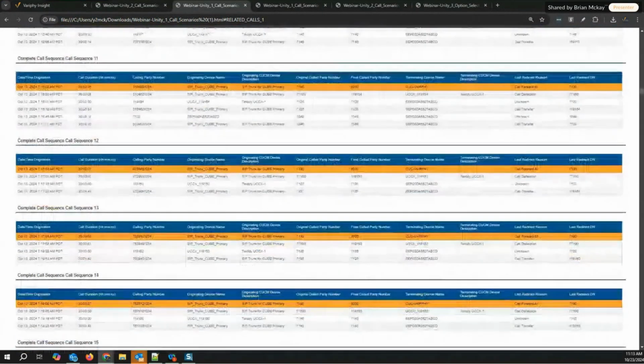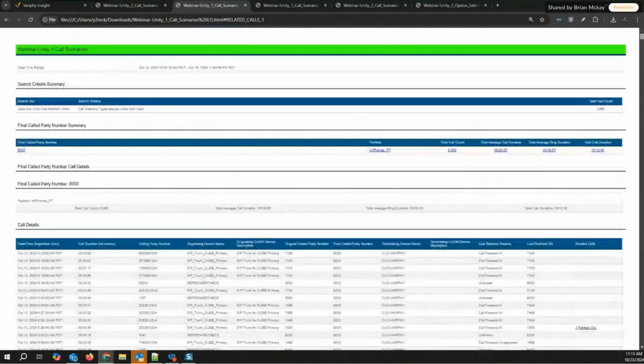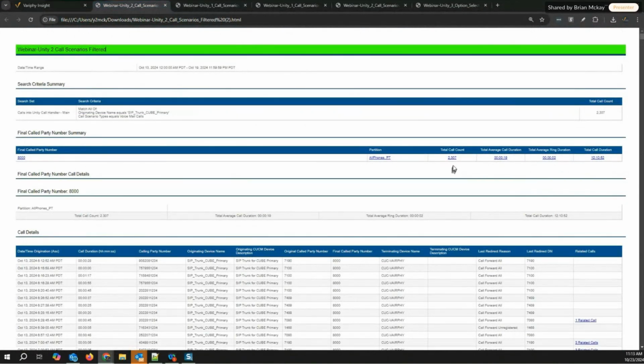So that brought the count down. I think it was at 20. I think this brought the count down a bit. It did filter out some of those. So it was at 2692. Now it's bringing it down to 2307.